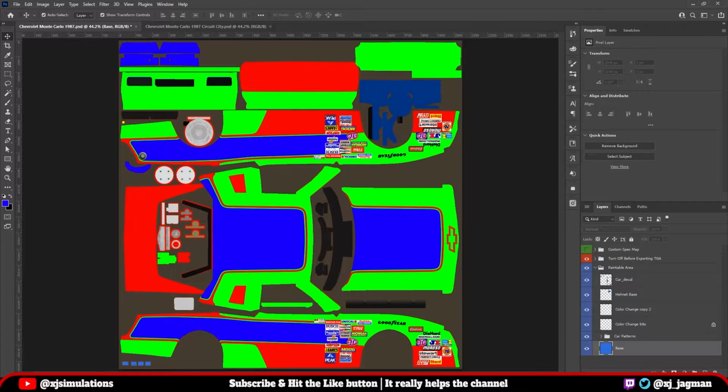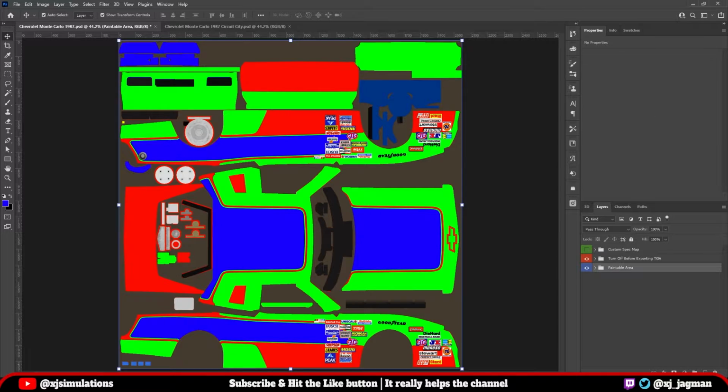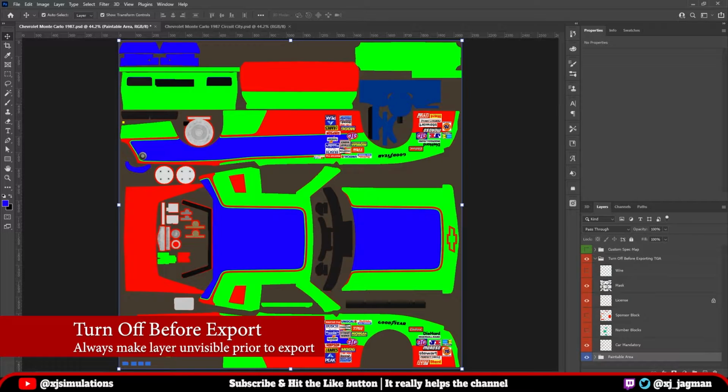But depending on what you're doing, you might need that base layer. So let's close up this paintable area folder. Let's talk about this middle folder. Turn off before exporting TGA. And that is what you simply need to remember.